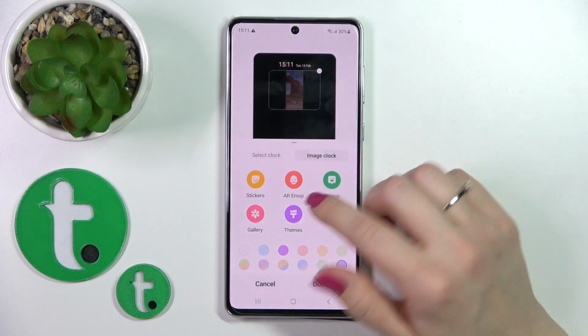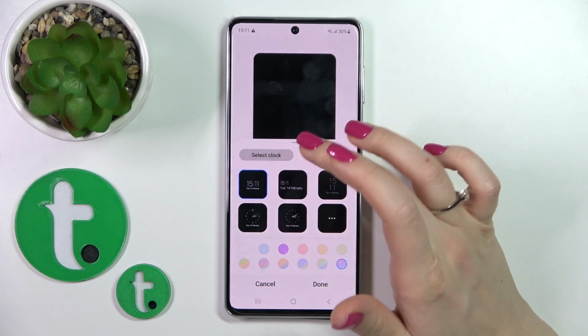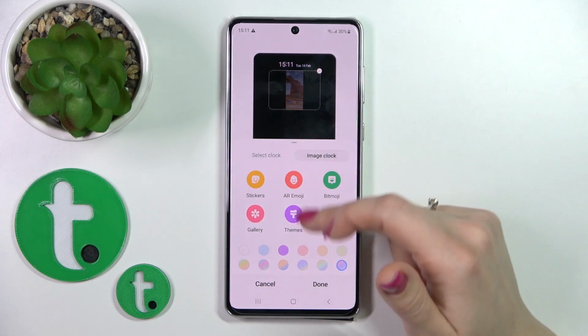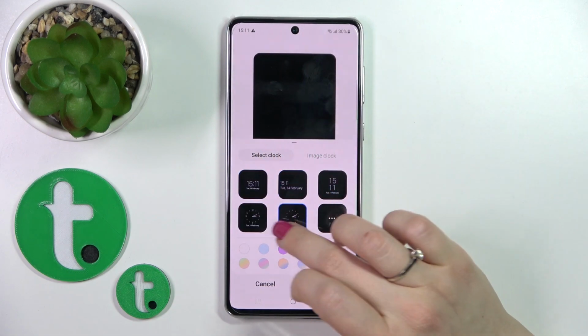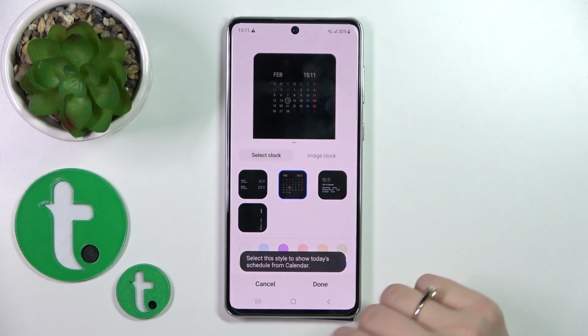We can change here also the clock style by select this one from the stickers, AR emojis, Bitmojis, photo from your device gallery, the times. Also you can use the one from these available clocks with the calendar, for example.